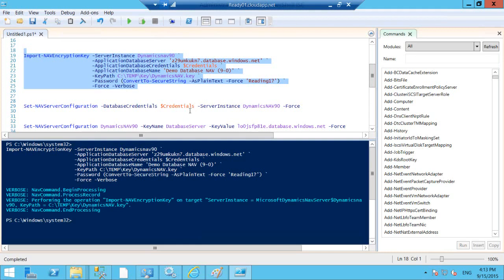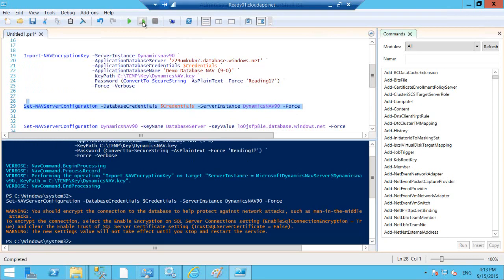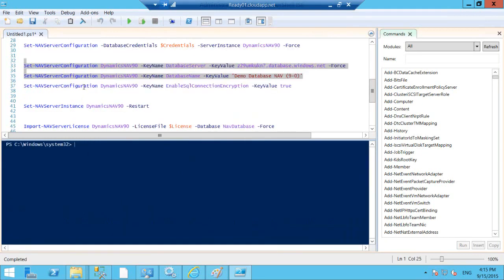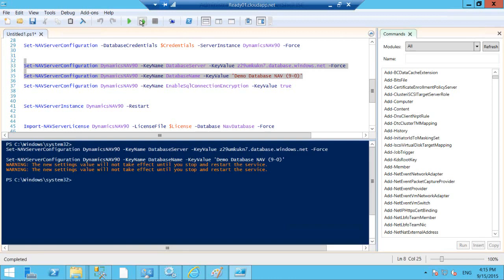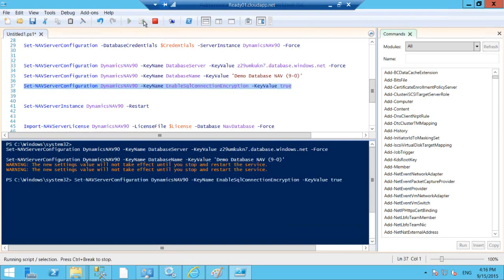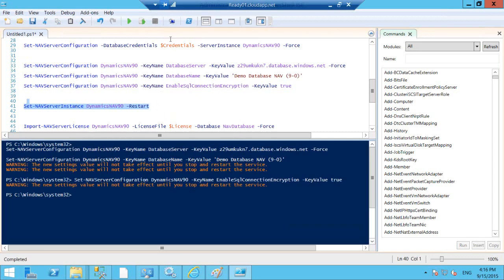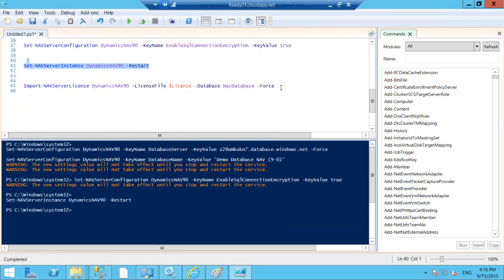Next, we need to add database credentials to the NAV service tier configuration file. The next two commandlets redirect the NAV service tier to use the Azure SQL database for NAV. This commandlet enables encryption. Next, we need to restart the NAV service tier to pick up the new settings. And finally, we need to import the NAV license file into the Azure SQL database.